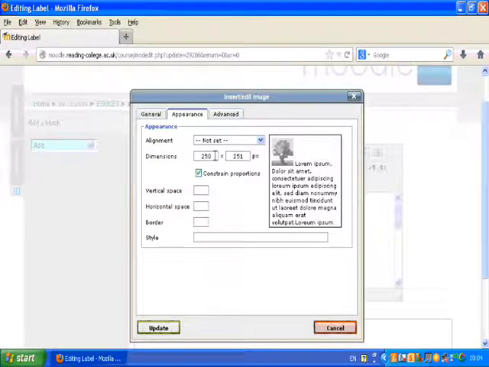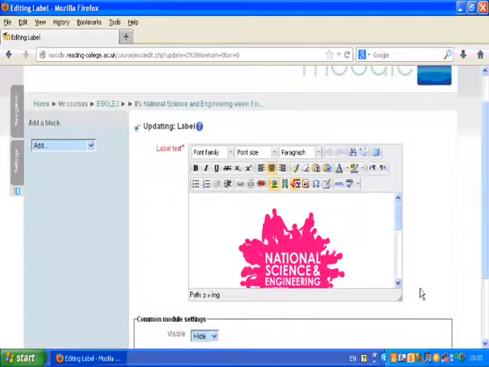I've also changed the appearance just to make it a bit smaller, and I changed one of the dimensions. Usually for pictures to be not too big, you want about 250 pixels, and all you do is click that in, click on update, and it's finished. Simple as that.